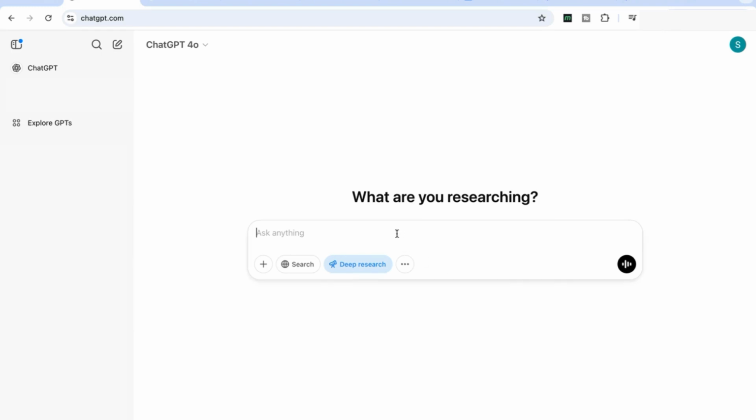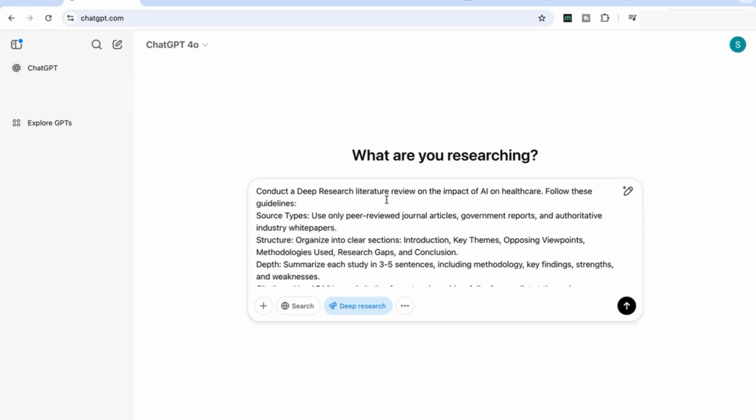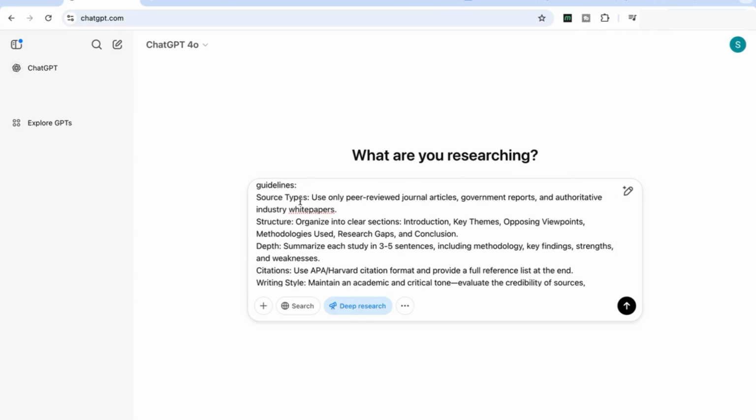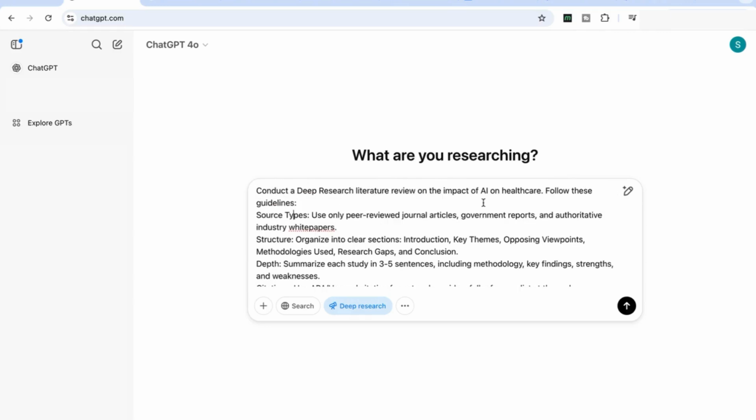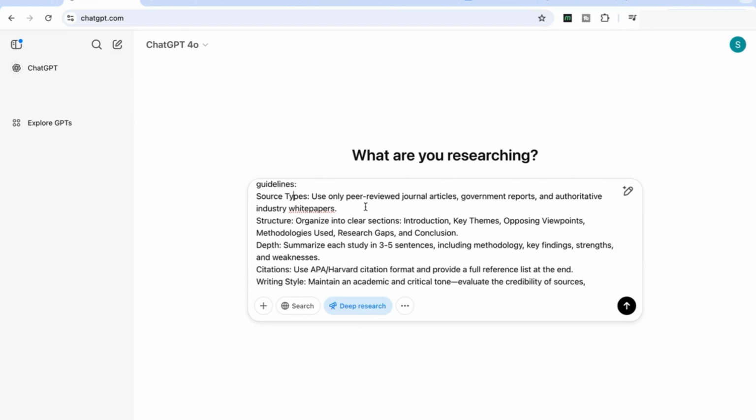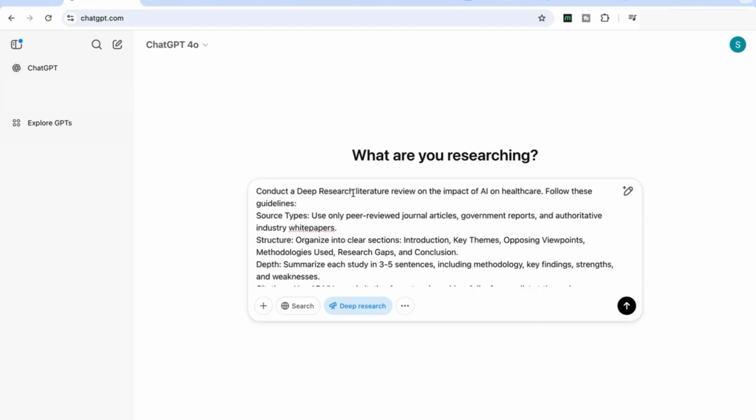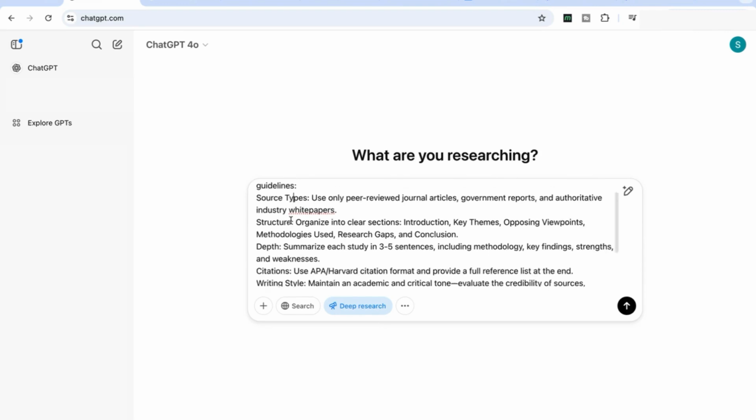So we're going to add a prompt here that says, conduct a deep research literature review. So I've specified here that the first use case I wanted to create is a literature review on the impact of AI on healthcare, and follow these guidelines. So the first thing I've done here is specify the source types, and I've asked it to follow these guidelines, which is use only peer-reviewed journal articles, government reports, and industry white papers. And you'll see that this is a literature review, so my sources have to be extremely credible.